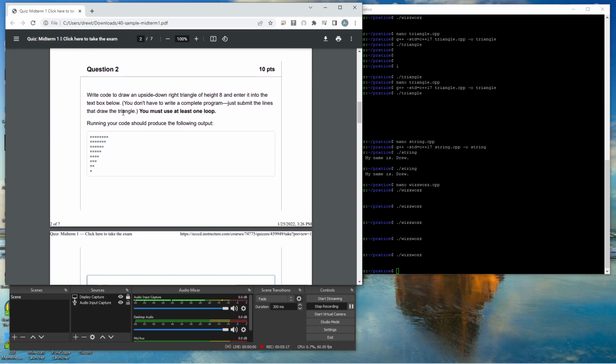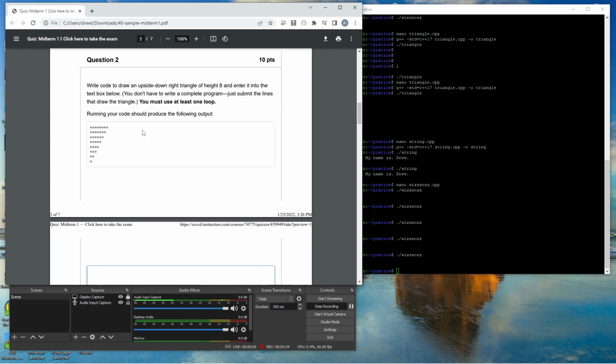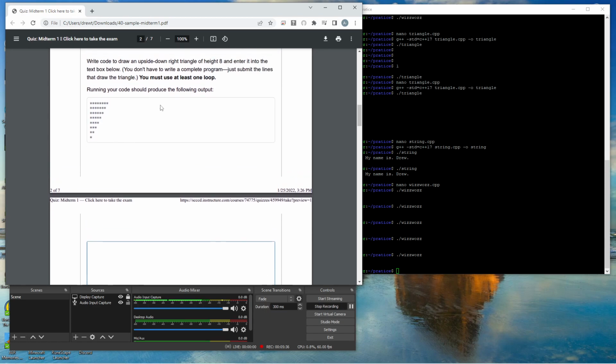For question number 2, it says write code to draw an upside down triangle of height 8 and enter it into the text below. You don't have to write a complete program, just submit the lines that draw the triangle. You must use at least one loop. Running your code should produce the following output, just an upside down right triangle.